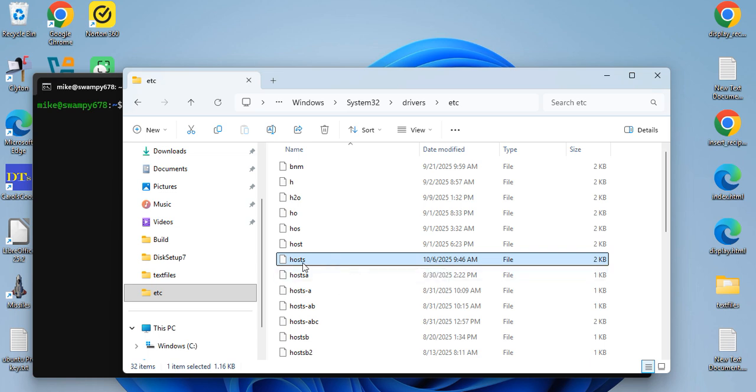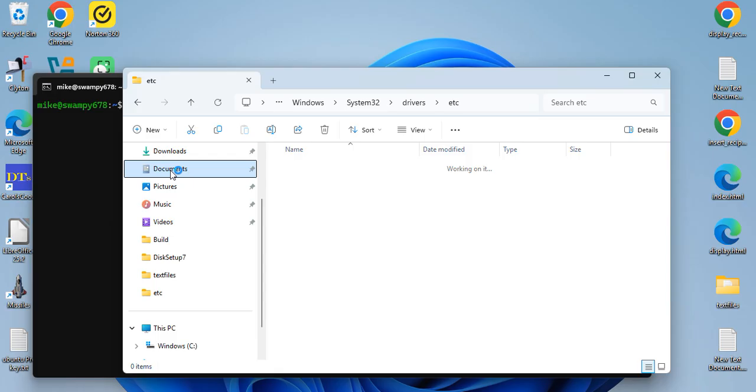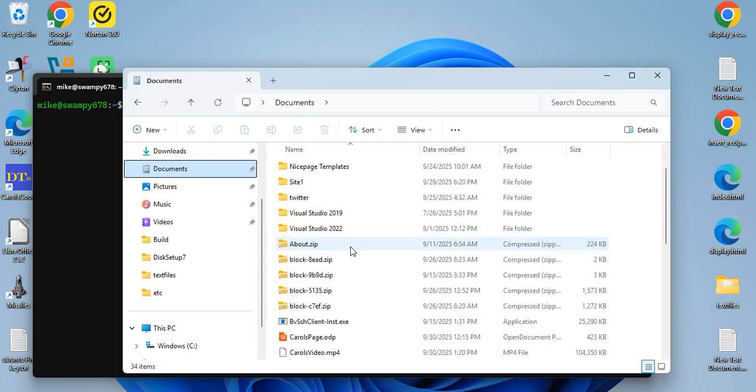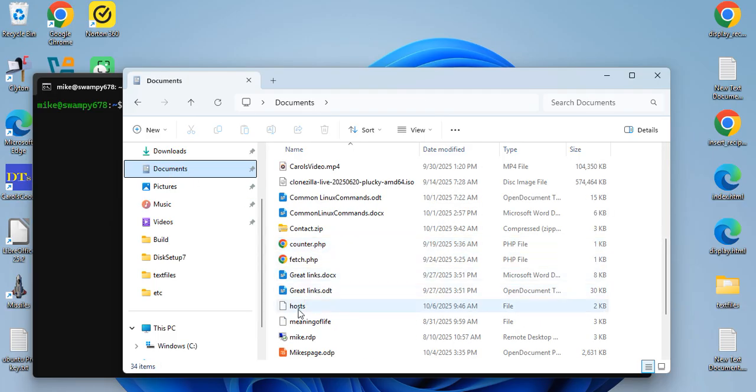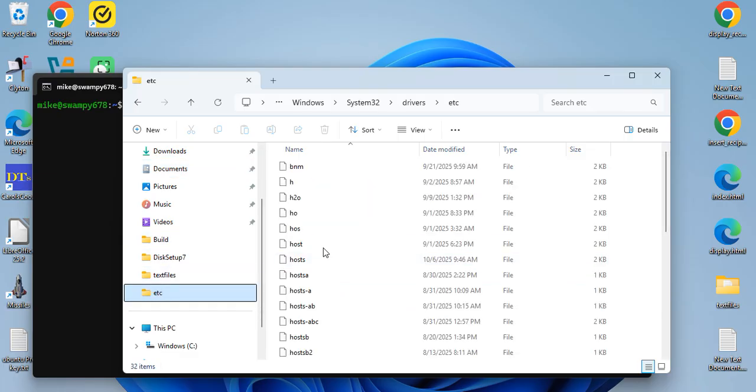Then I renamed this hosts file. It would let me rename it, by gosh, but it wouldn't let me modify it. How about that? Isn't that the weirdest thing? So anyway, I went over to the Documents folder, found the darn thing, and I had to rename it to hosts and get rid of the .txt on it, and then copy it back into the etc folder.